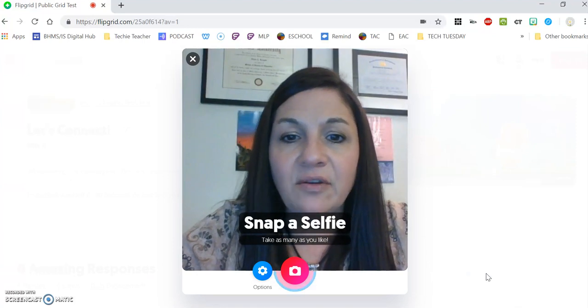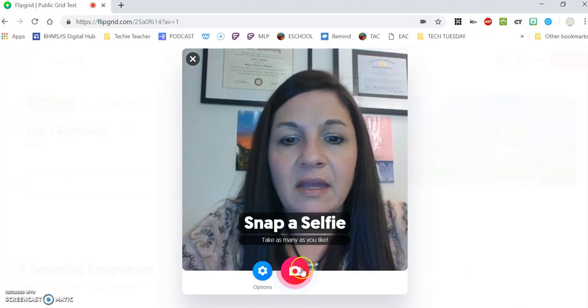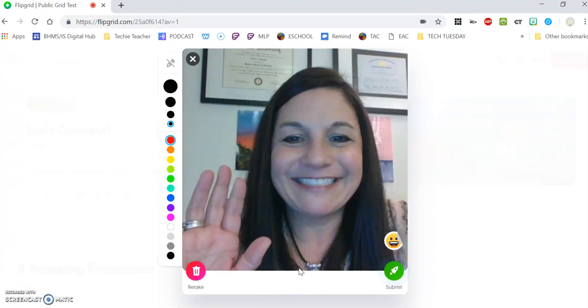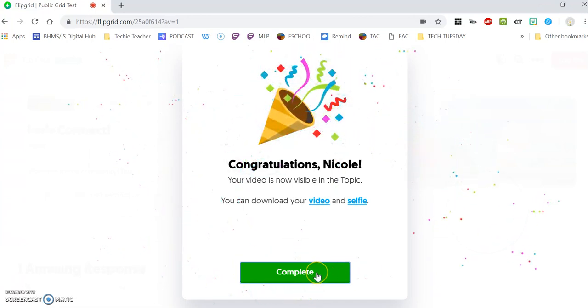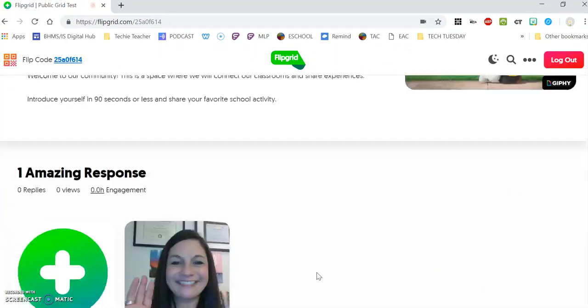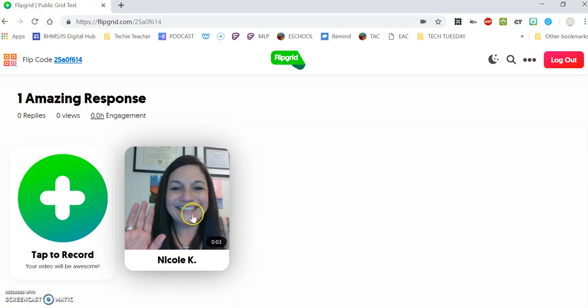This will allow you to see your recording. Take a selfie. Add some stickers and colors if you like, and click submit. You should now see your video on the grid screen.